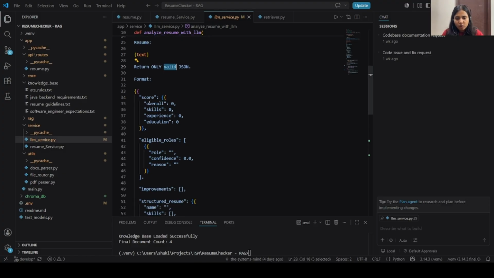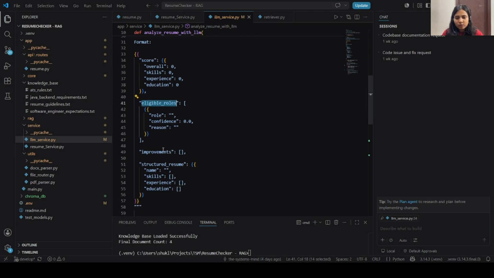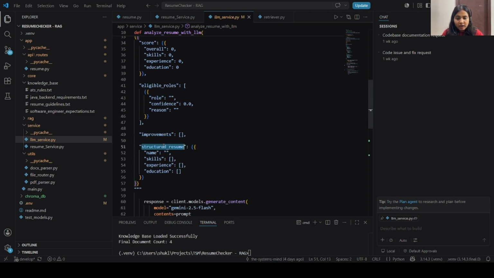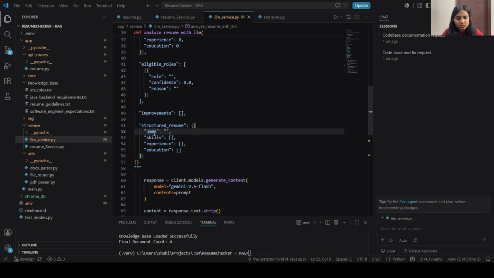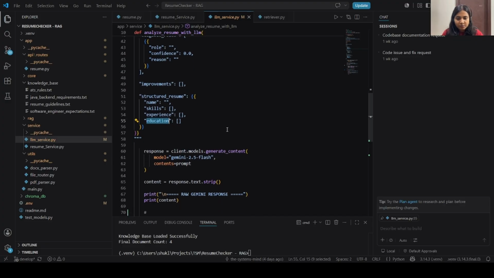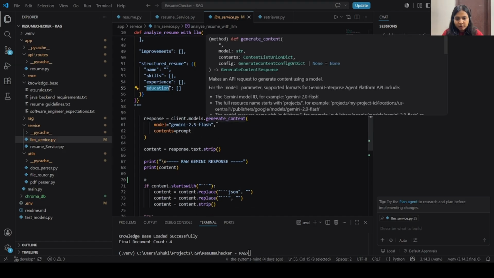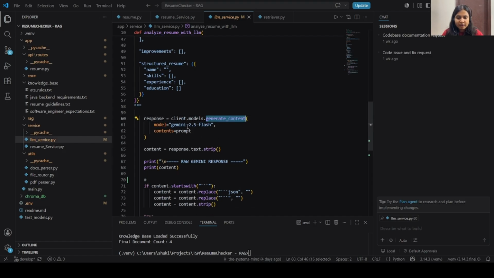So we mention the format in which you have to return: score, then eligible roles, improvements, and then the structured resume, which has the name, skills, experience, and education. These things will be written from this prompt. So we mentioned what kind of JSON response we need here. Now if we see here, we'll be using Gemini 2.5 Flash. We'll be sending this prompt and calling the Gemini 2.5 Flash model here.